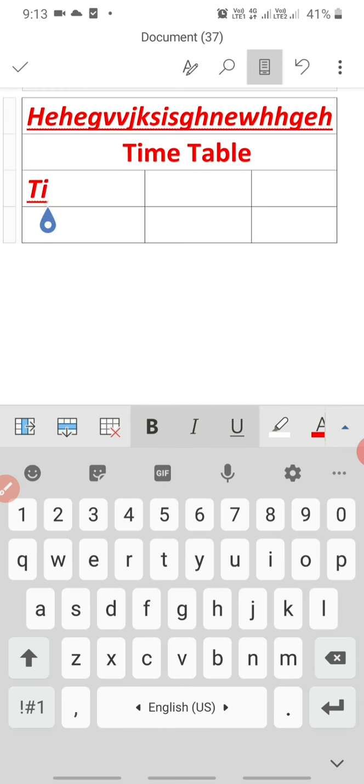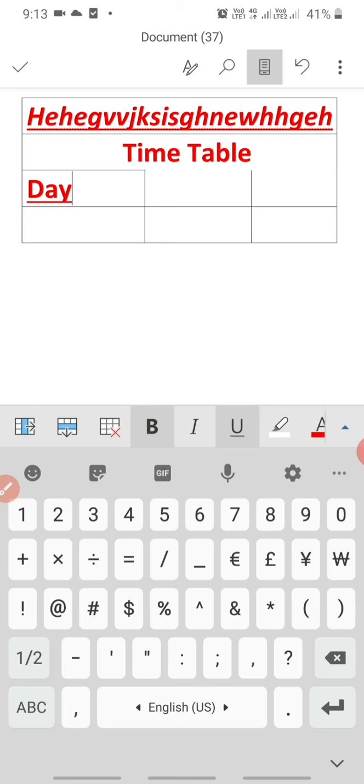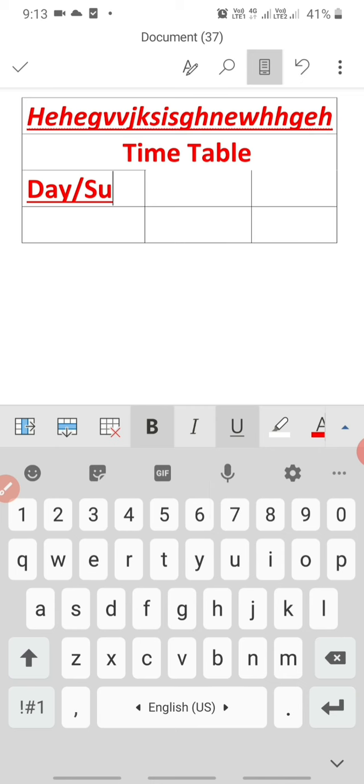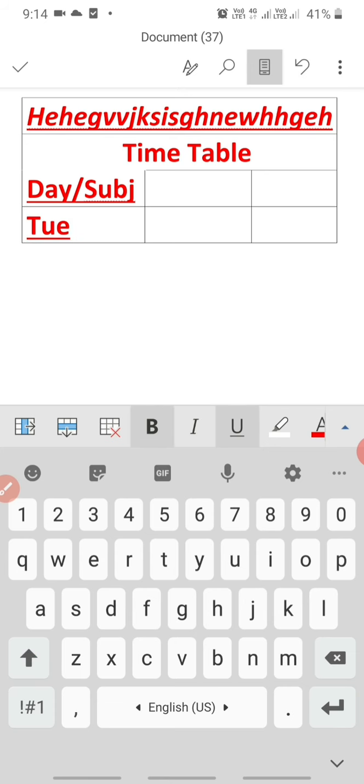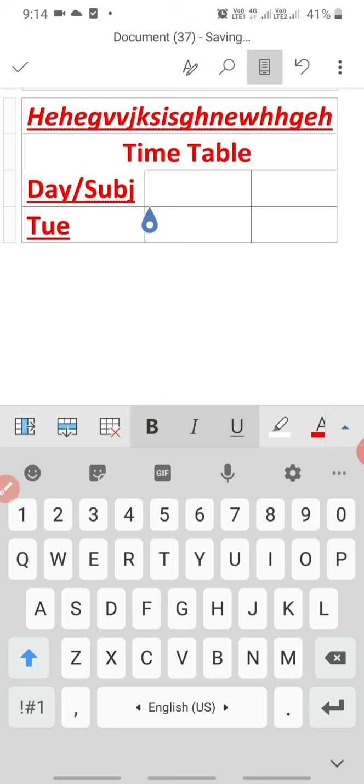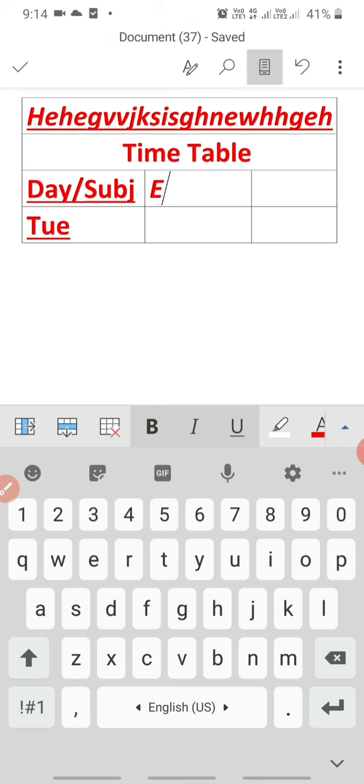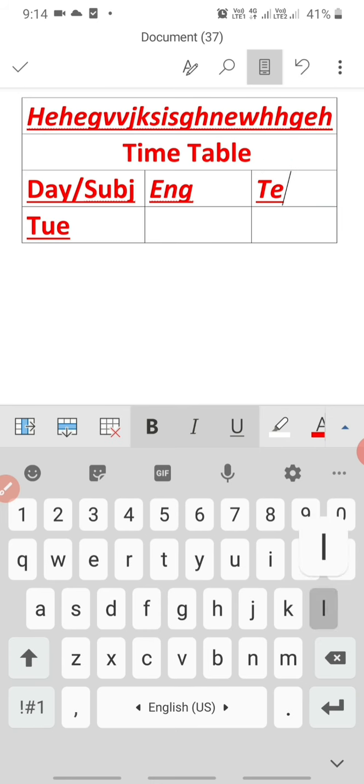Now here we want, suppose, day, subject. You can type whatever you want. Day, subject. Under day we will write down Tuesday, and under subjects we will write down whatever subject you have, suppose English or Telugu.